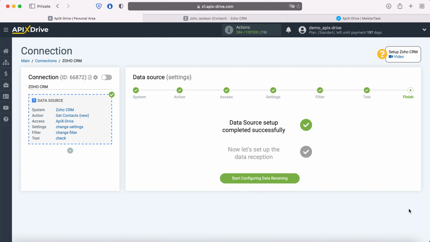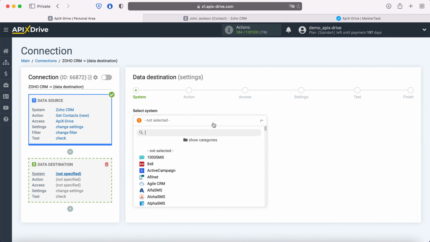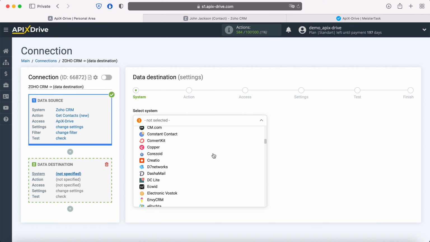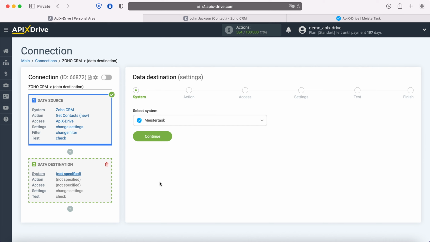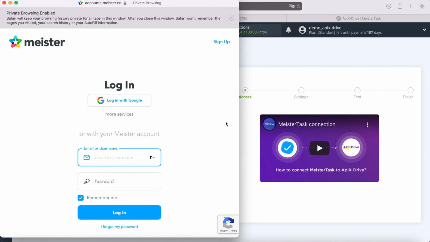Now you need to go to the data reception settings. Select MeisterTask as the data receiving system. Next, you need to select an action. Create task. At this stage you need to connect your MeisterTask account to the ApiX-Drive system. In this window you need to specify the login and password of your personal account MeisterTask.